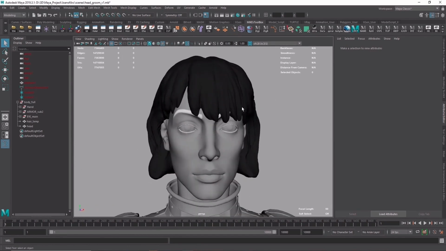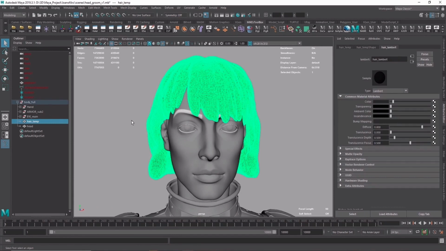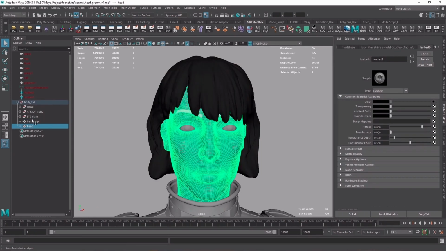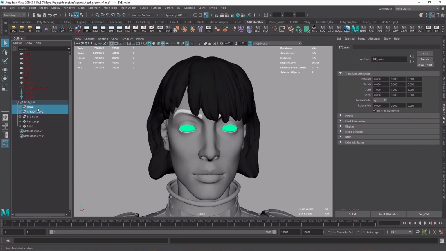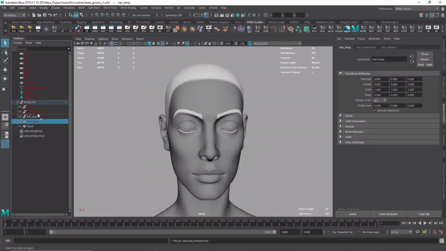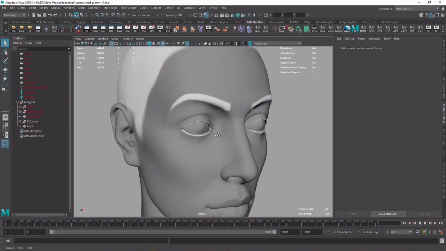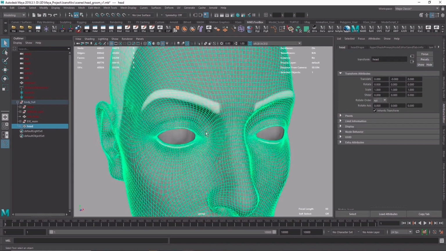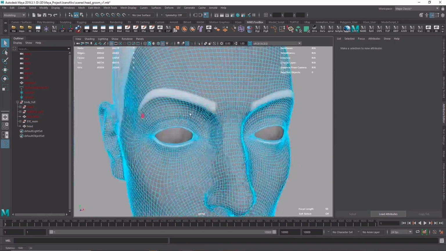Okay, so I'm gonna hide everything but the head and maybe the eye. So hide it. Okay, and then I'm gonna select the brow area first.